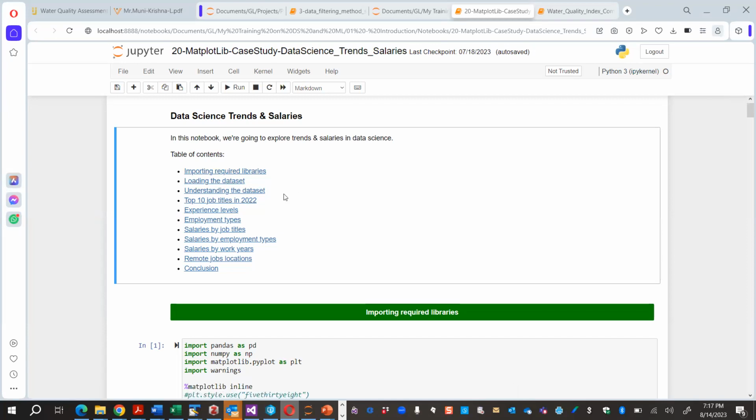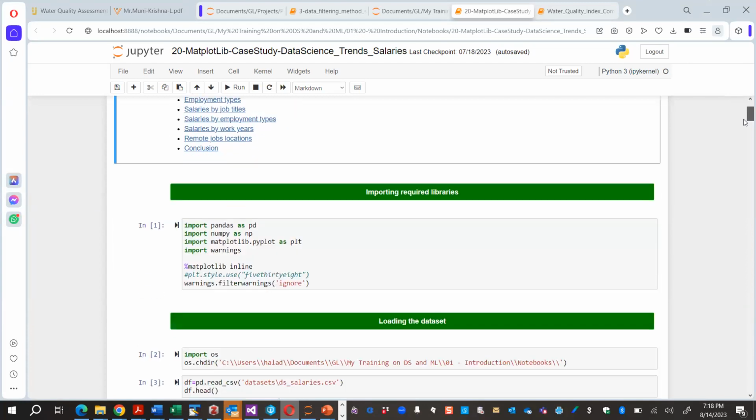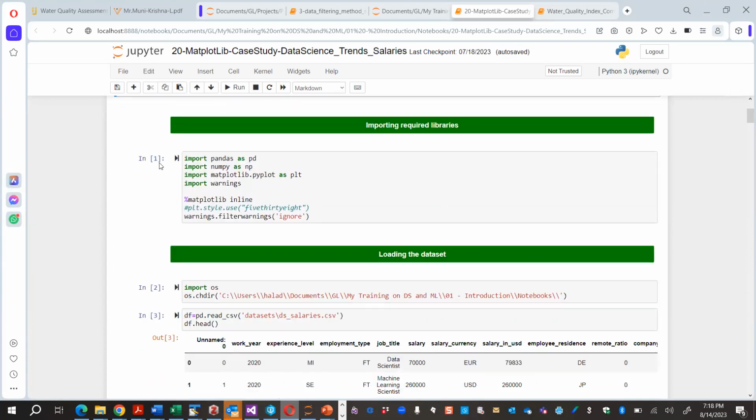Understanding the data set means how many rows and how many columns are available, what kind of attributes exist in this data set, how much is numeric and how much is non-numeric. Then we'll take some important questions like the top 10 job titles in 2022, the experience level, employee types, and salaries by job titles. We want to explore these using purely the matplotlib library. I'm not looking at seaborn. So let's go with first importing the libraries.